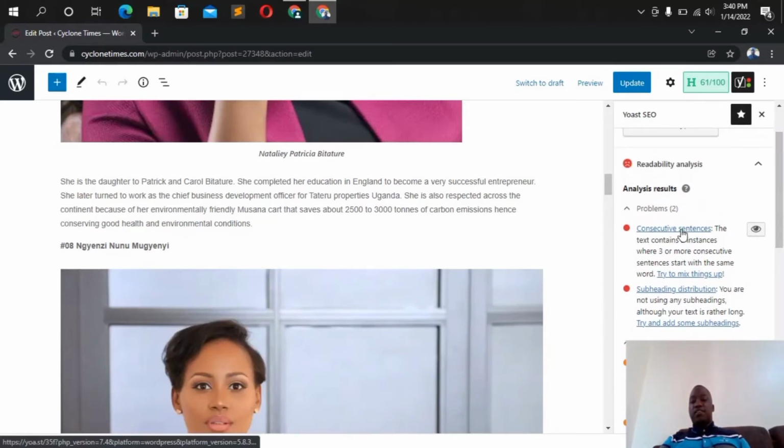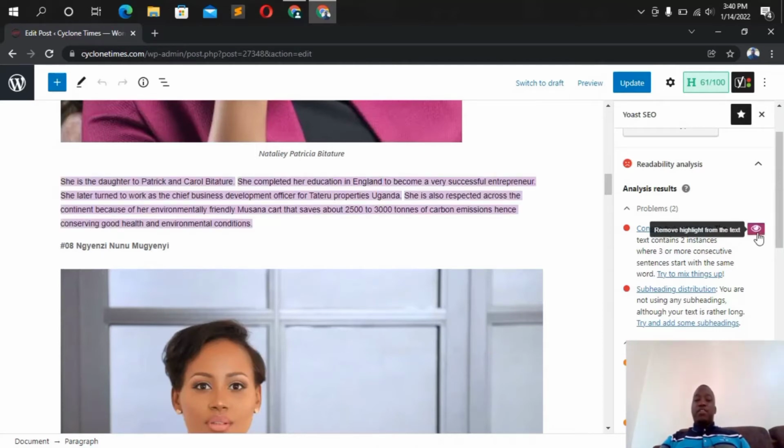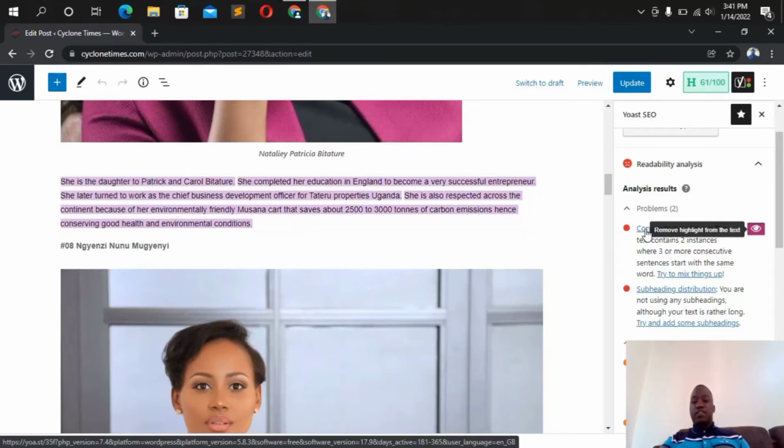And the first check is saying consecutive sentences. The text contains 2 instances where 3 or more consecutive sentences start with the same word. So to see that, you click on this eye. And the moment you click on this eye, it's going to highlight where those mistakes are. And you can see in this paragraph, we have "she." So we have to make sure that we avoid this. However, if you want to learn more about consecutive sentences, just click on this link right here and it will take you to a new tab and get more knowledge about what consecutive sentences are.